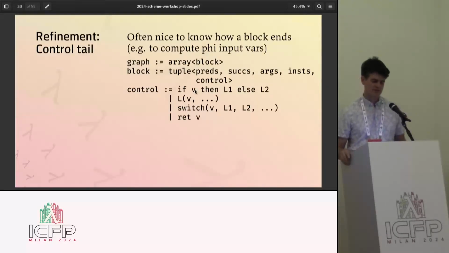Another refinement you can make on SSA is to notice that control instructions have to end a block, right? So you might as well just store them in a different slot on your blocks. So now your block is predecessors, successors, the arguments to the block, which are the phis, the instructions, which define values or produce side effects, and then a control instruction, which ends your block, right? And these are the same ones that we had before.